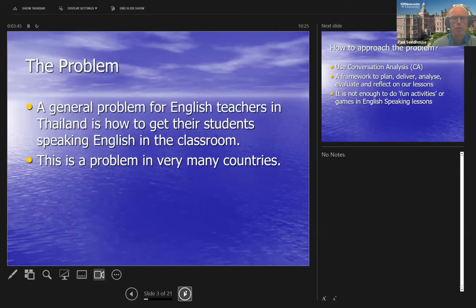Now, a general problem for English teachers in Thailand is how to get their students speaking English in the classroom. Now, first of all, this is not just a problem in Thailand. So when I teach here in Newcastle, we have teachers from all over the world, and I ask them this: is this easy in your country or is it difficult? And they all say, very difficult, very difficult. Okay, so it's a general problem.